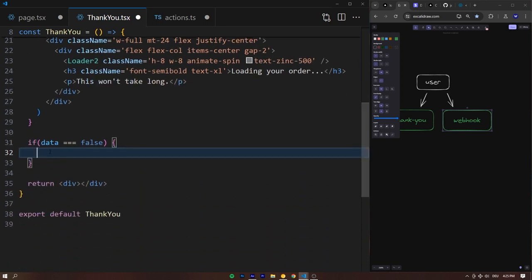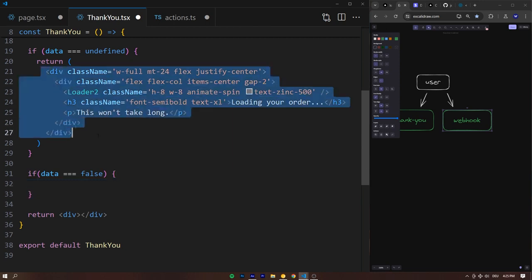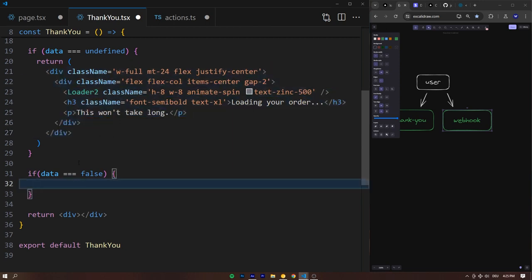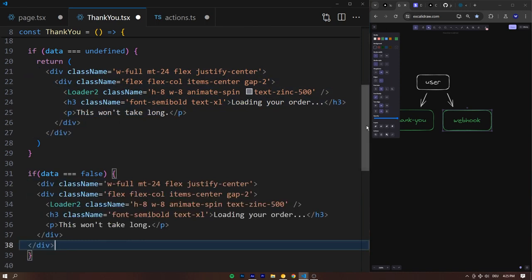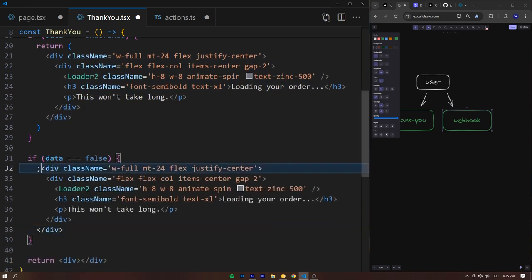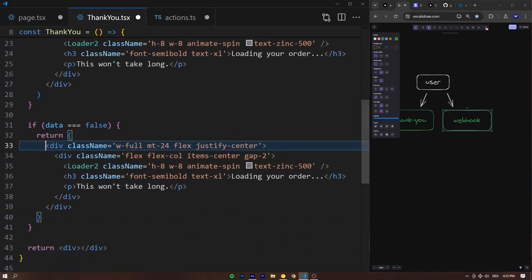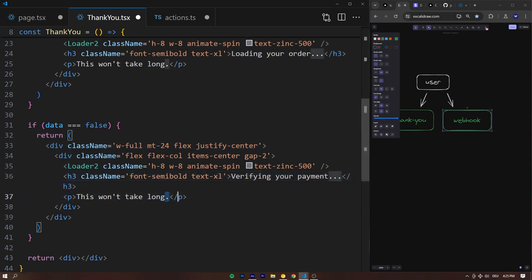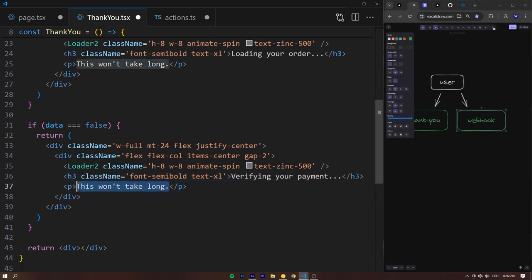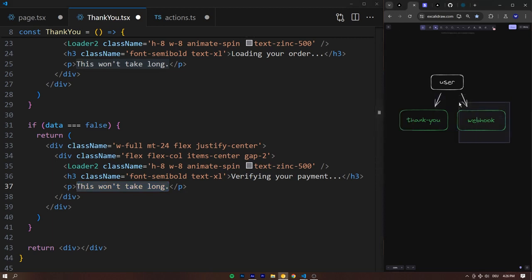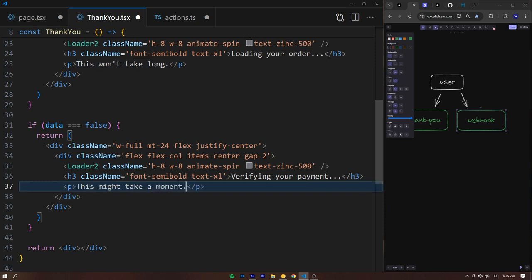So basically we can copy over the same structure that we have in the loading state and just change the text to inform the user what's actually going on here. So let's just copy this over. And of course, we also need to return that in this if statement. And let's change the h3 text to be "Verifying your payment..." And then in the p tag, instead of "This won't take long," chances are this might take like 5 seconds or 10 seconds or whatever, how long it takes for Stripe to call our webhook endpoint. So in this case, we're going to say "This might take a moment..." or period, I guess. Beautiful.